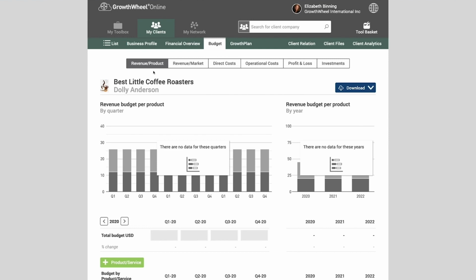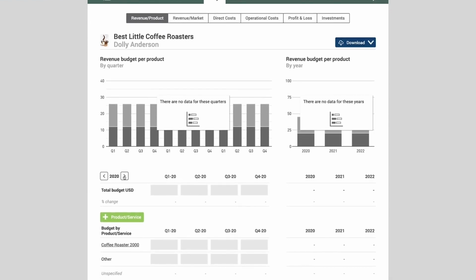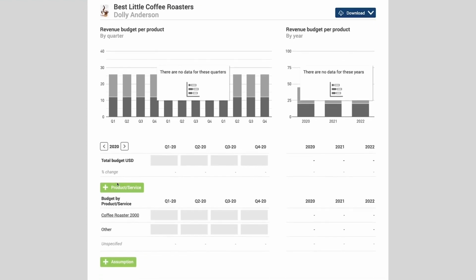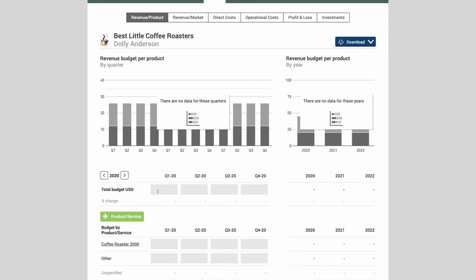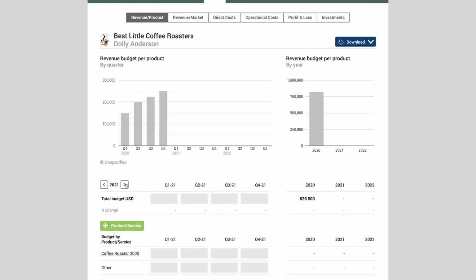You will automatically be taken to the Revenue by Product submenu tab. Notice how it defaults to the current year. And as you scroll down, you will see any products or services added to the business profile here. Add expected revenue for the current year and next year.